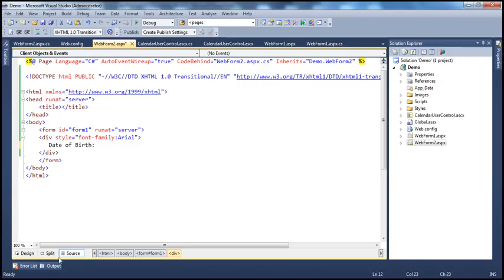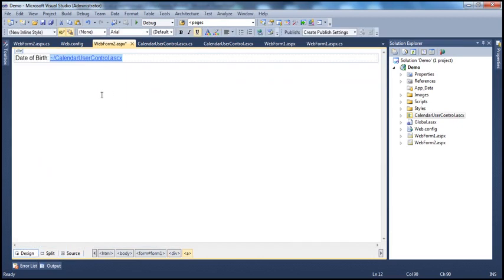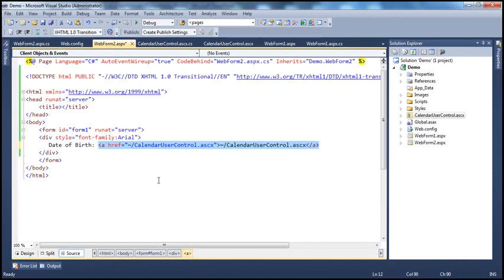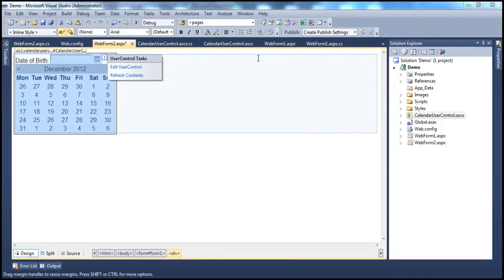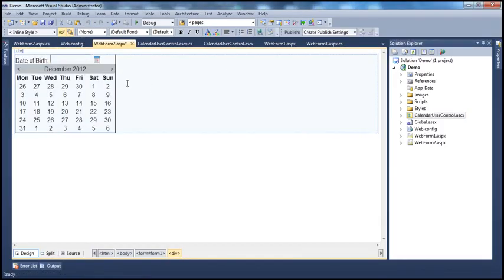So I am in the source mode of this web form, and I'm going to drag and drop this user control onto this web form. Now look at this. It has actually added a link to the user control. This is not what we expected. So let me get rid of this hyperlink. Let me flip the web form to the design mode, and then drag and drop this user control. Alright, now it's working as expected. So when you drag and drop the user control from the Solution Explorer onto the web form, make sure you are in design mode. Otherwise, it may not work as expected.